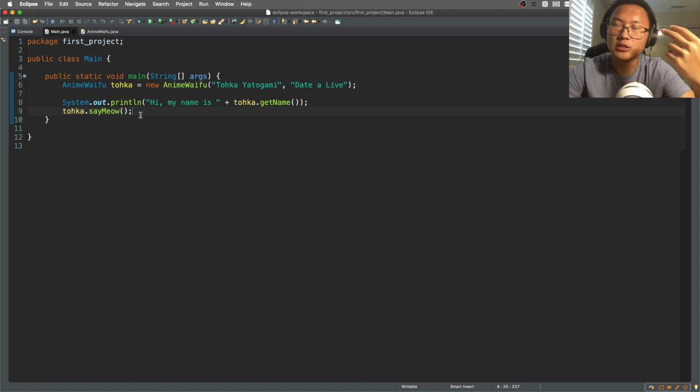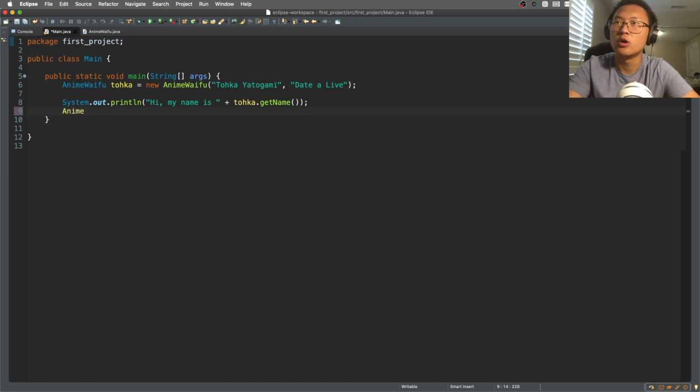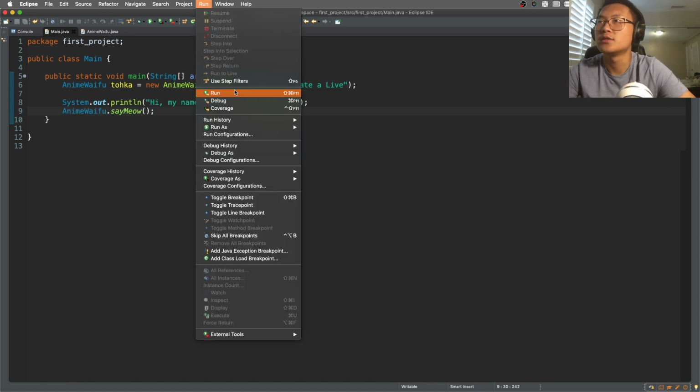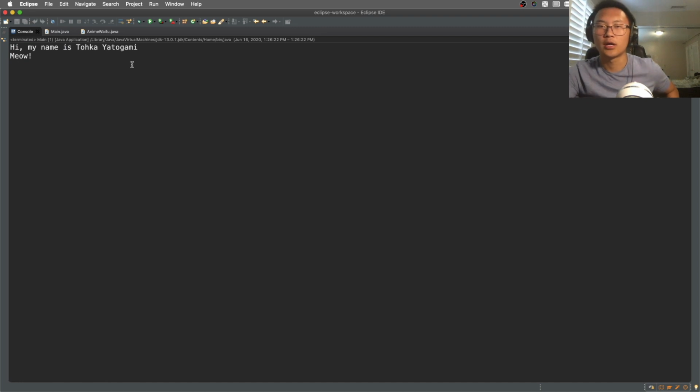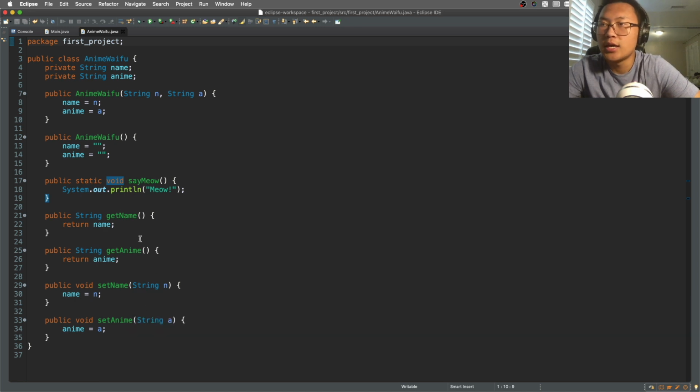But if sayMeow is a static function, let's make it static. If it's a static function, then you cannot just say toka.sayMeow. You have to do AnimeWaifu.sayMeow, and if you run this, it will say meow. But if you say toka.sayMeow, it wouldn't work, and vice versa. So basically, this is your first class, your anime waifu class, and this is just a really simple one. You can add more to it, and you can probably even make a visual novel out of this. But the sky's the limit.